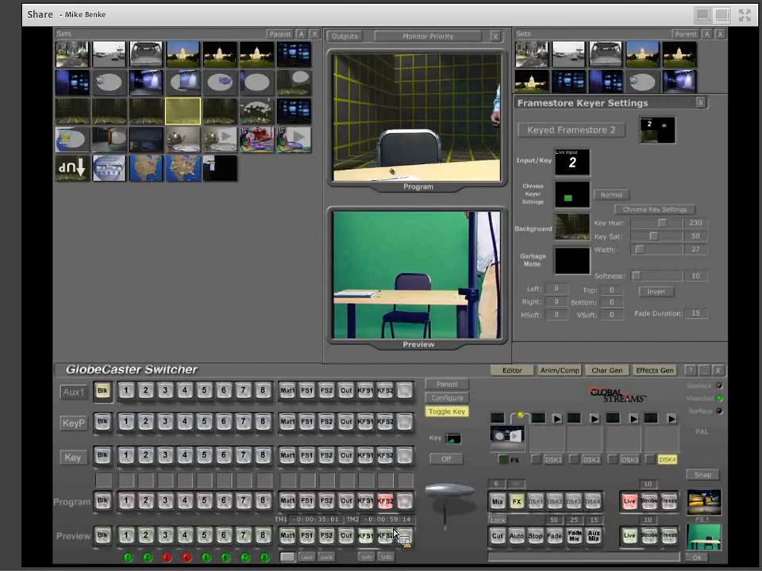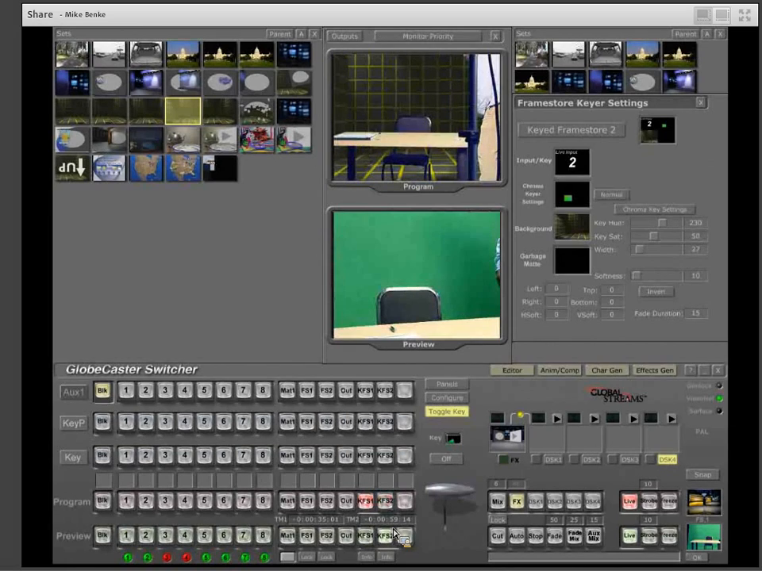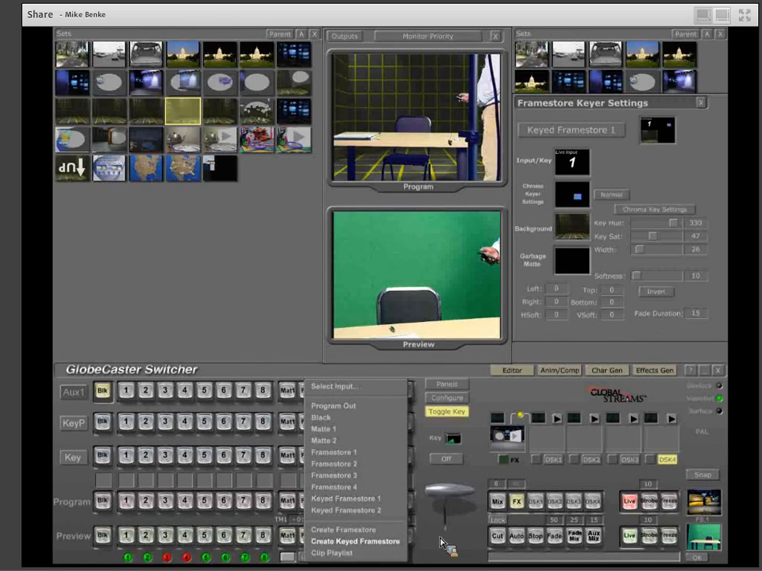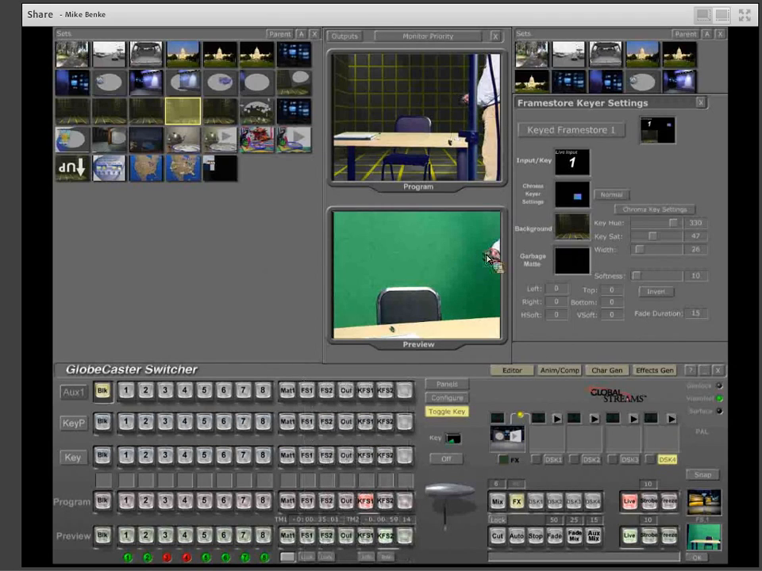Wait, so this is like camera two, keyframe store two. Mm-hmm. So where's camera one, keyframe store one? Okay. So I'm looking at the information right now for KFS two, right? If I want to look at one, I can click on this and choose one. And now I'm seeing the background on one. Oh, so you applied it to each of the cameras by? Just by creating the keyer frame store first, by right-clicking and choosing Create Key Frame Store, and then going into the info button for that particular frame store.